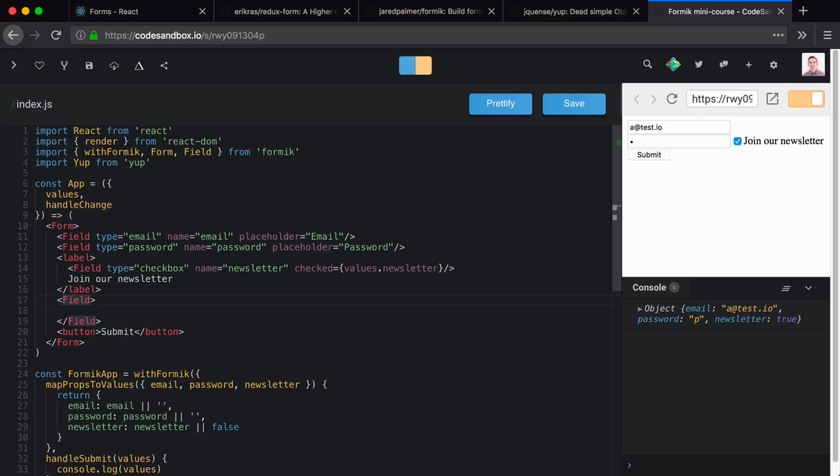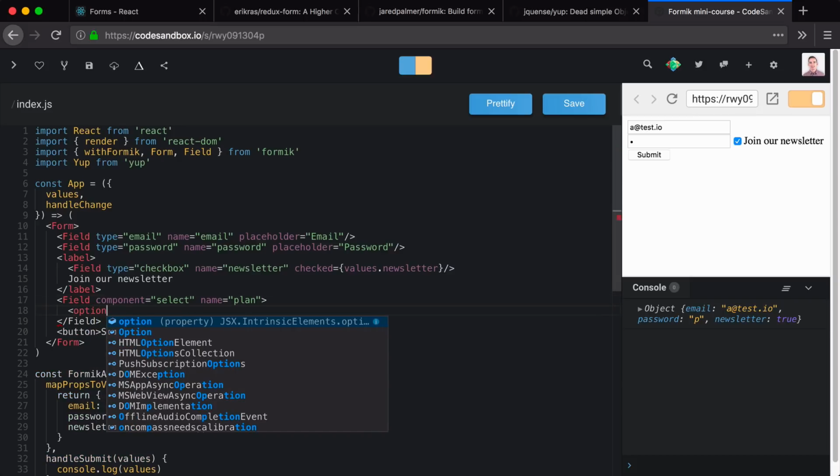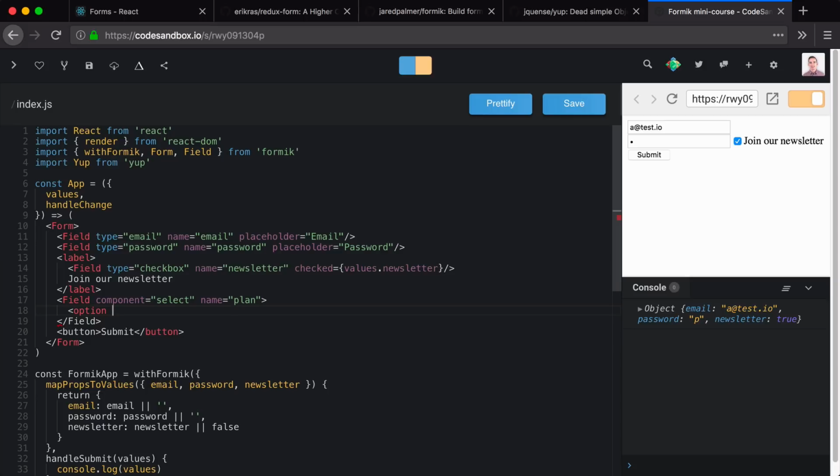Right here for Field, all we need to provide is component equal to select to actually set up the support for the select dropdown, and name equal to, in this case, we can pick whatever we want. I'm going to call this one plan, and we'll have the value either be the string free or the string premium. Let's go ahead and set up a couple of options, one for each. First up, option. This option will have a value equal to free. This will be the actual programmatic value, and the text value will just be a capitalized version of that.